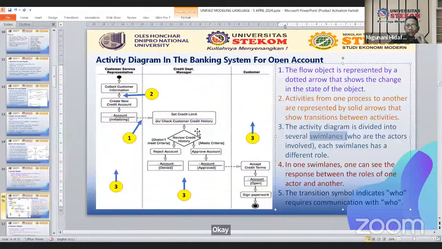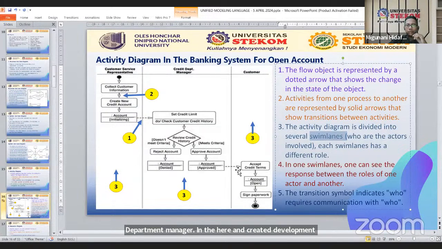Okay. And number five, the transition symbol indicates who requires communication with whom. You can view this. Customer service communicates with credit department manager here, and credit department manager communicates with customer here. Okay. Can I explain the workflow for the activity diagram in a banking system for open account?